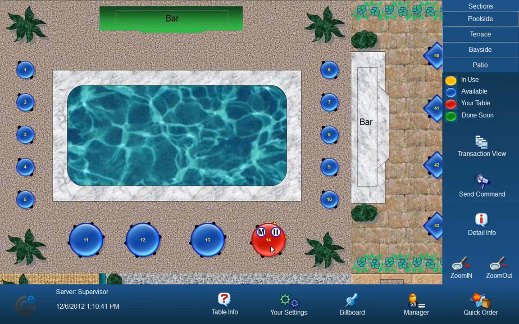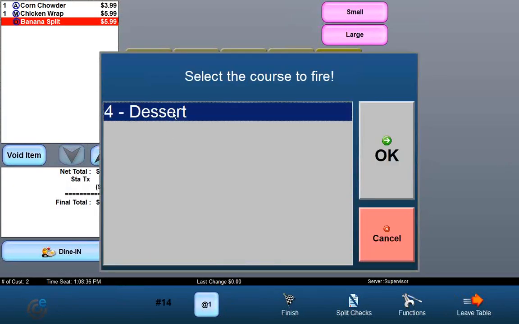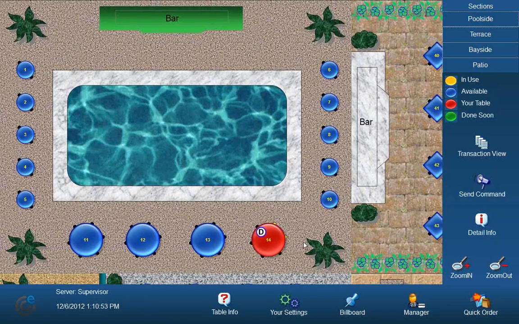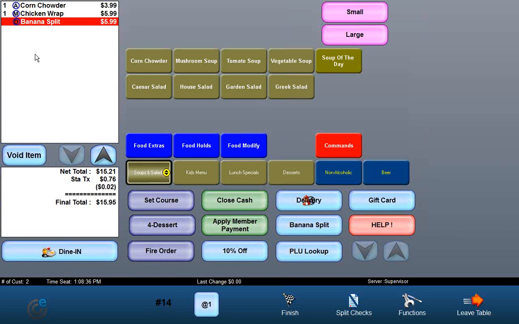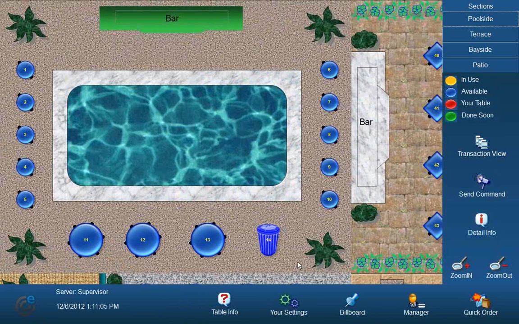And then I'll leave Table. And here I am now. I'm currently up to my main course on this. And then finally going back in and go to Fire Order. The last thing that's left is the dessert. I can select on that, and we'll fire that off as well. And so now all of those items have been sent out, and it's all done. And so from here, I'm going to go Finish and Cache. Okay, so there's all my stuff. Close and close.